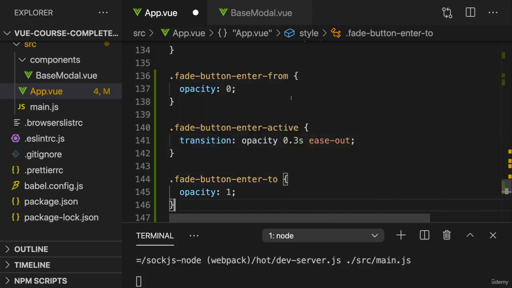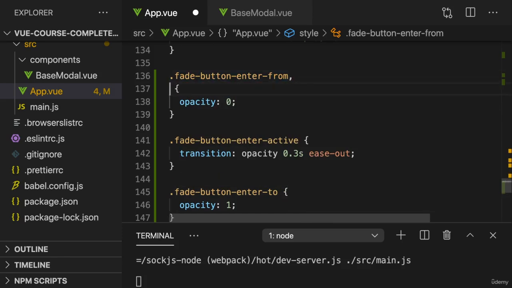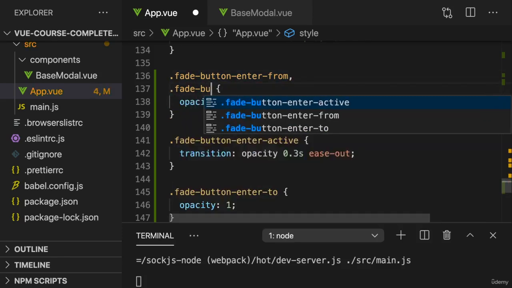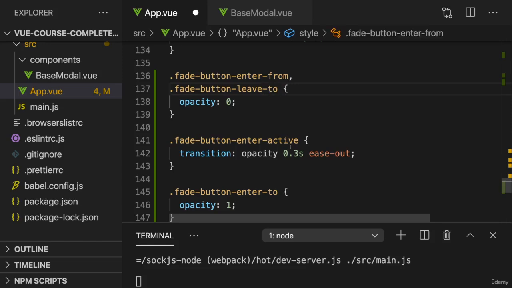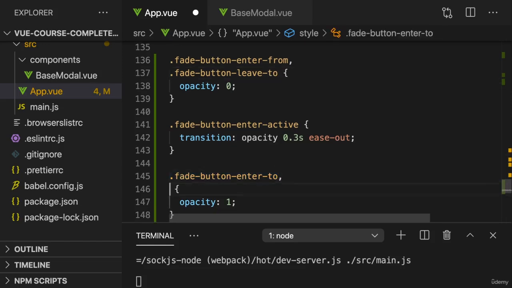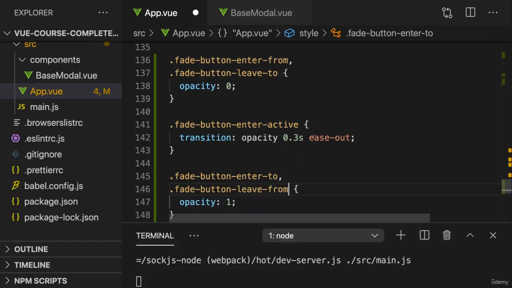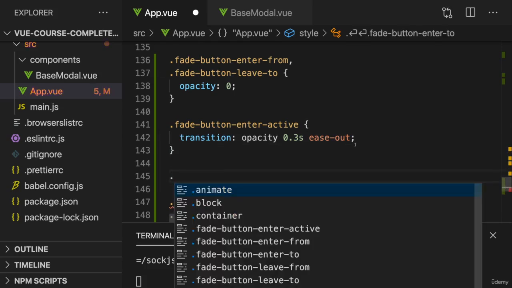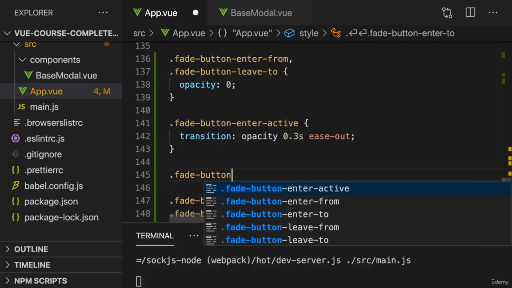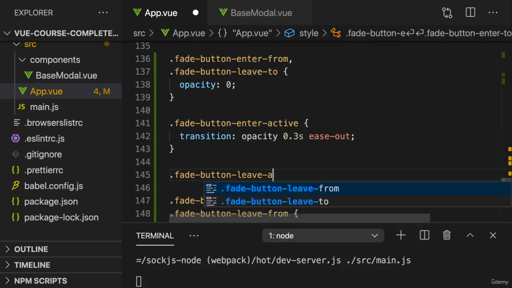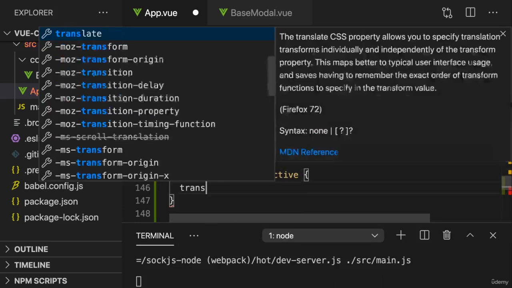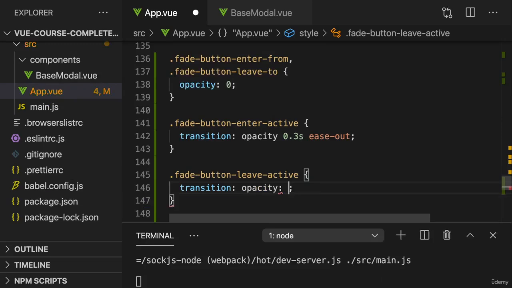And now for the first time I will reuse some code, because my enter-from state is also my leave-to state. My enter-to state is also my leave-from state. And I will have a separate active state though, because I want to use a different easing function. So fade-button-leave-active. There I set up a transition watching the opacity over .3 seconds with an ease-in function.